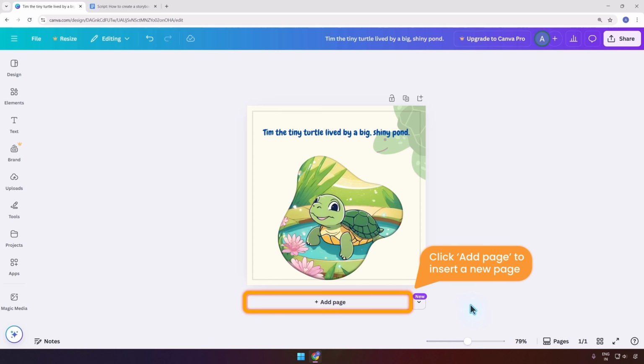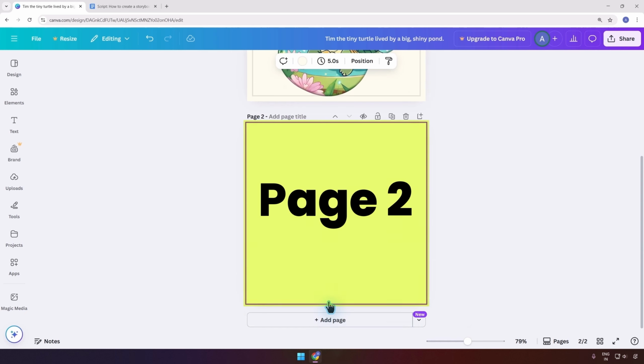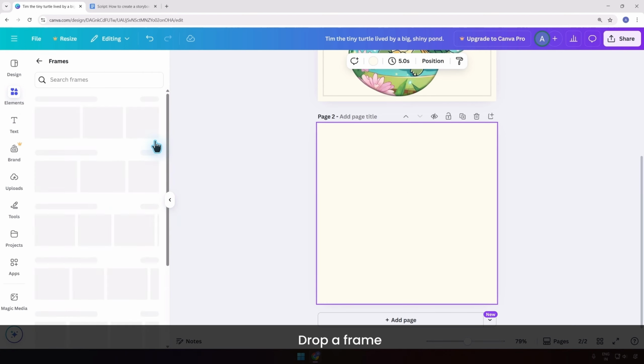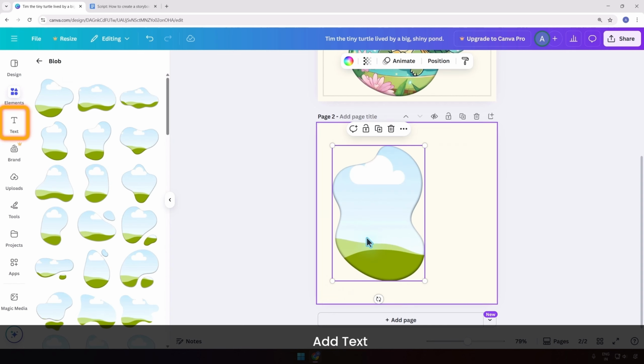Click on Add Page to add a page. As you can see, here is our second page. Now design it the same way we designed the first page. Drop a frame, add text.